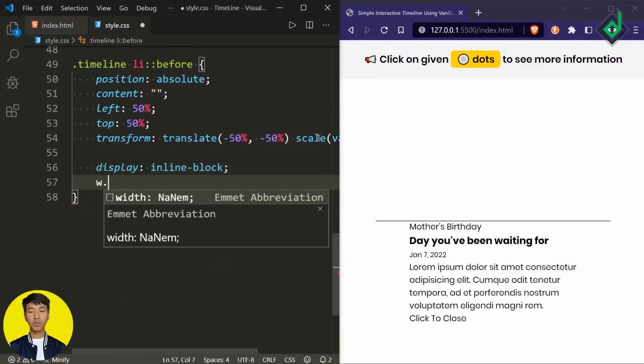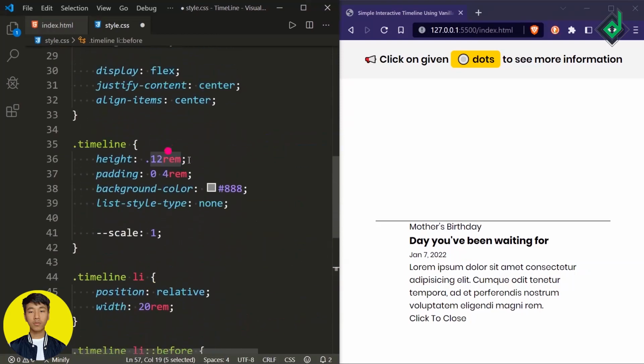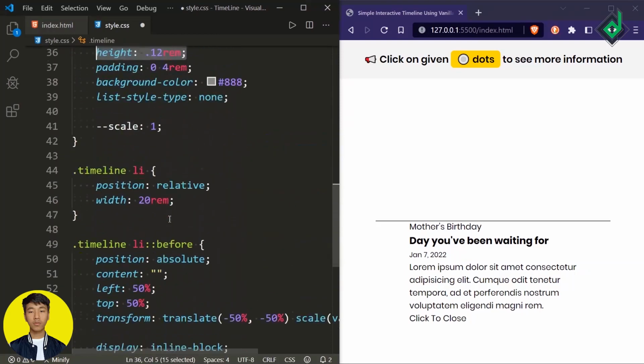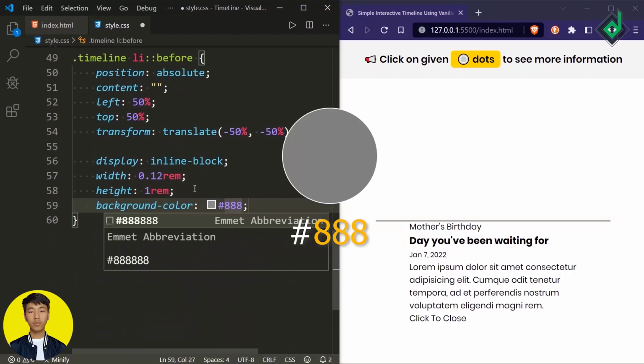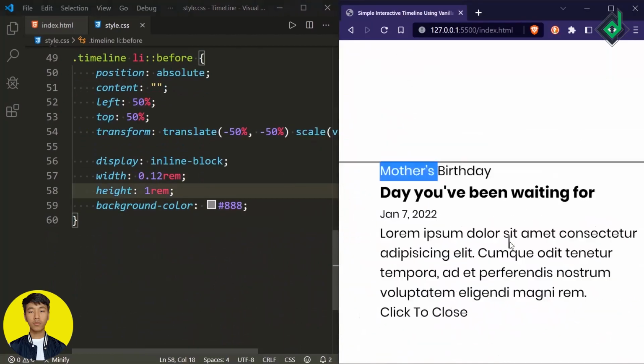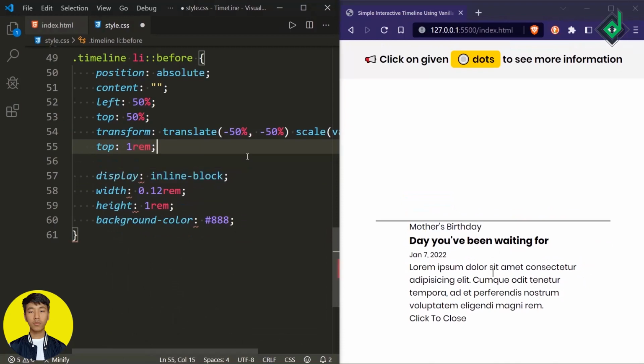Okay, now for the width I'm giving 0.12 rem, so I'm giving the same width that I have given for the class timeline height, and for the height let's give 1 rem. Similarly for the background color, I'm giving same gray color. As you can see there, small vertical gray line. Now let's take it to the top. Okay, so for the top value I'm giving 1 rem.